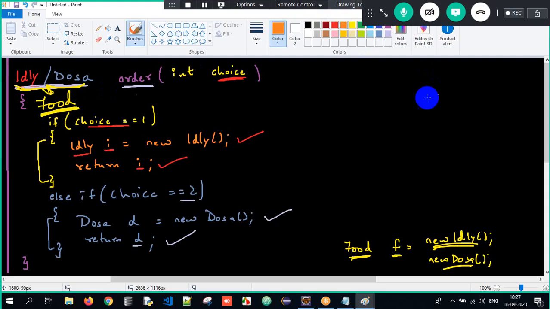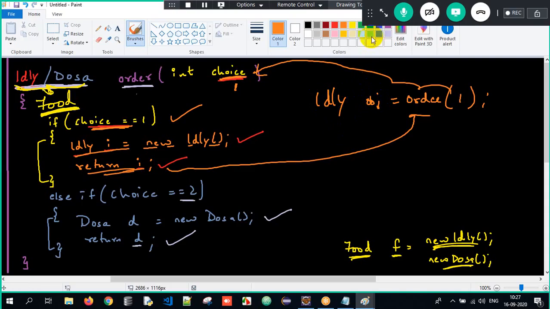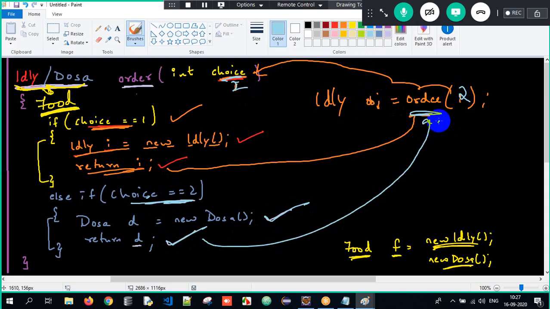Now, when I call order and pass 1, control goes here. Is choice equal to 1? Yes, true. I will create an idli object and it is returning an idli object. But now, again, I will write food, some object obj, and the return type is idli. Again, order, I will pass 2. If the choice is equal to 2, a dosa object will get created and returned. The dosa object is returned here.